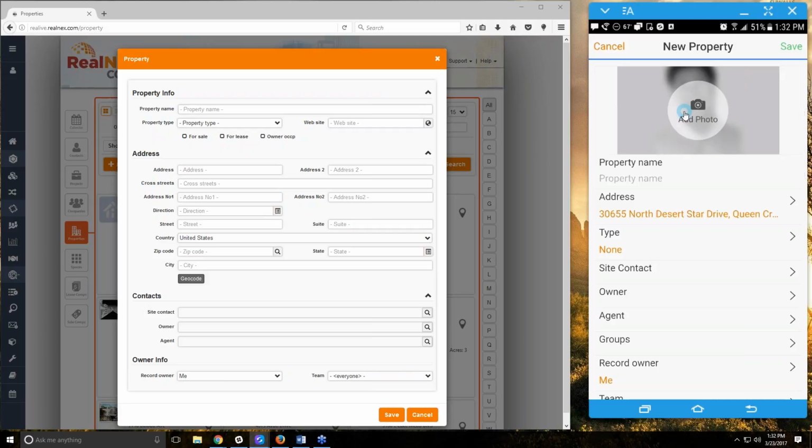where on a singular basis, the app a lot of the time is going to be an easier way to input one record, but working with multiple records is usually where the desktop version and the web portal version are going to benefit.